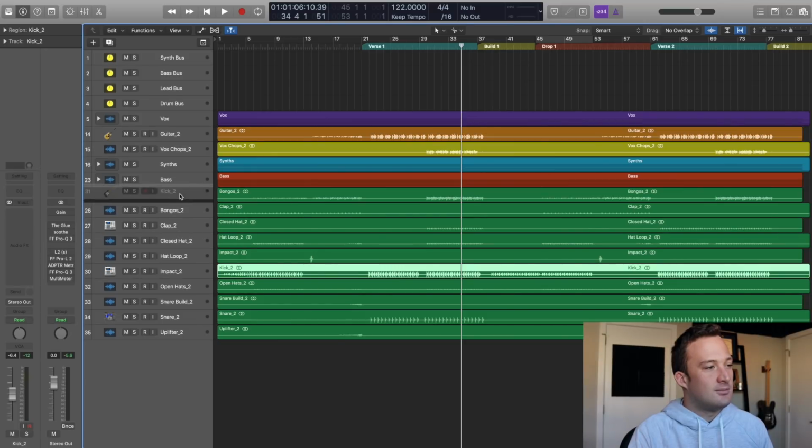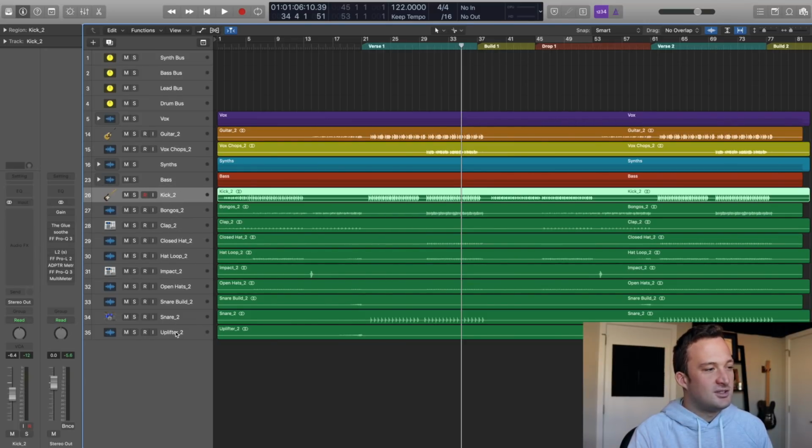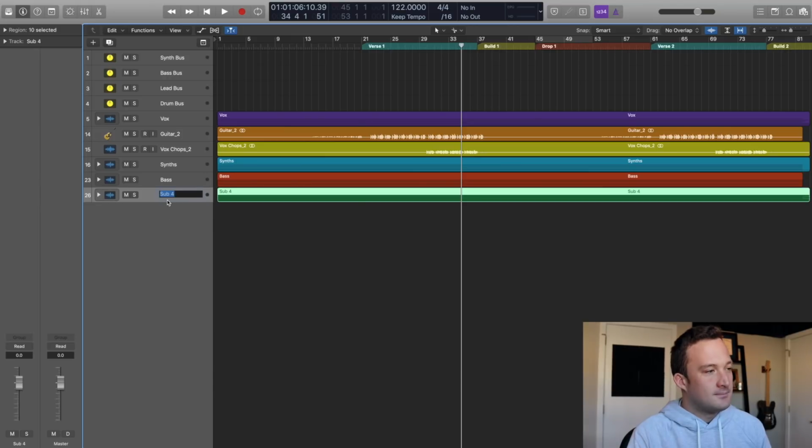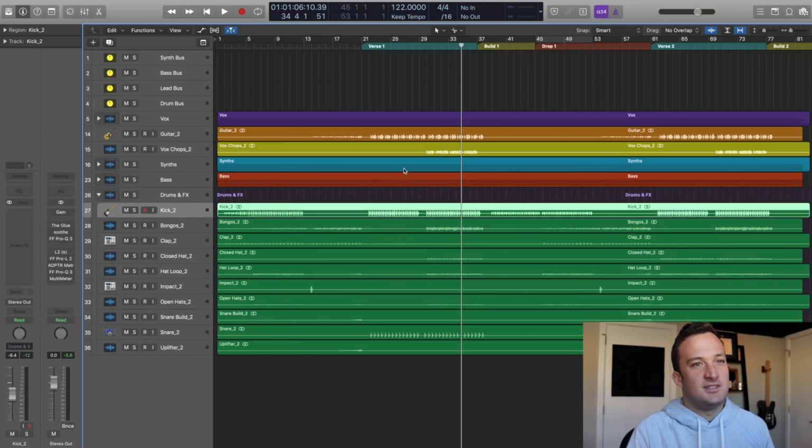So now I'm going to group the drums. So I'm just going to put the drums and effects in the same folder. Now within those specific folders, I like to arrange things even more.